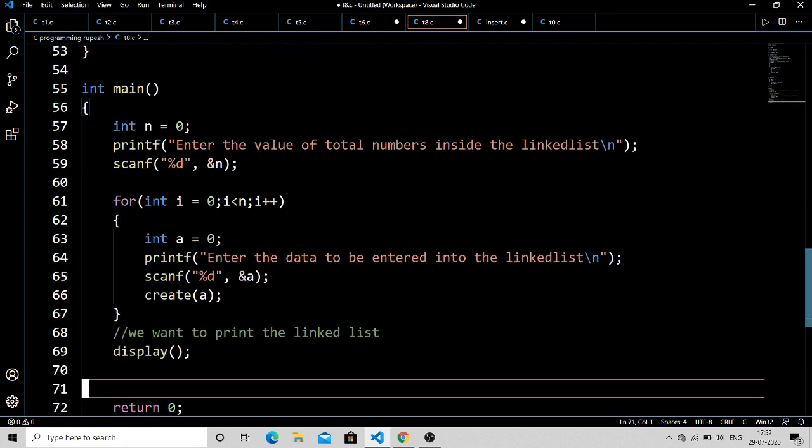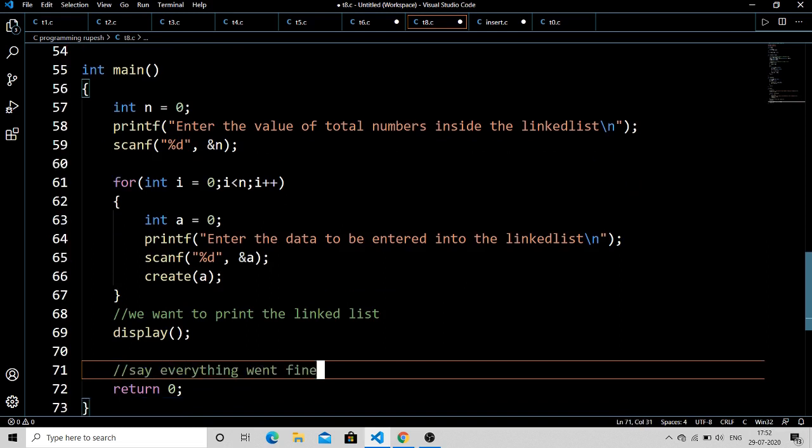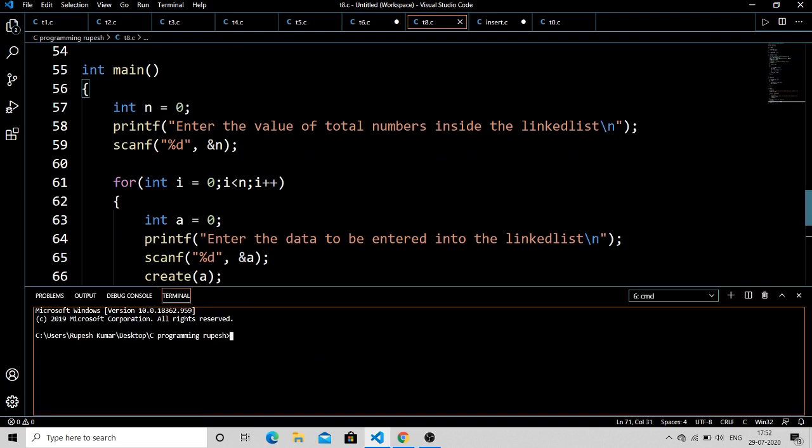You will get the printed form on your terminal. So here, save. Now just save the code and compile it. So gcc t.c, and as you can see it has compiled successfully. Now do a.exe.